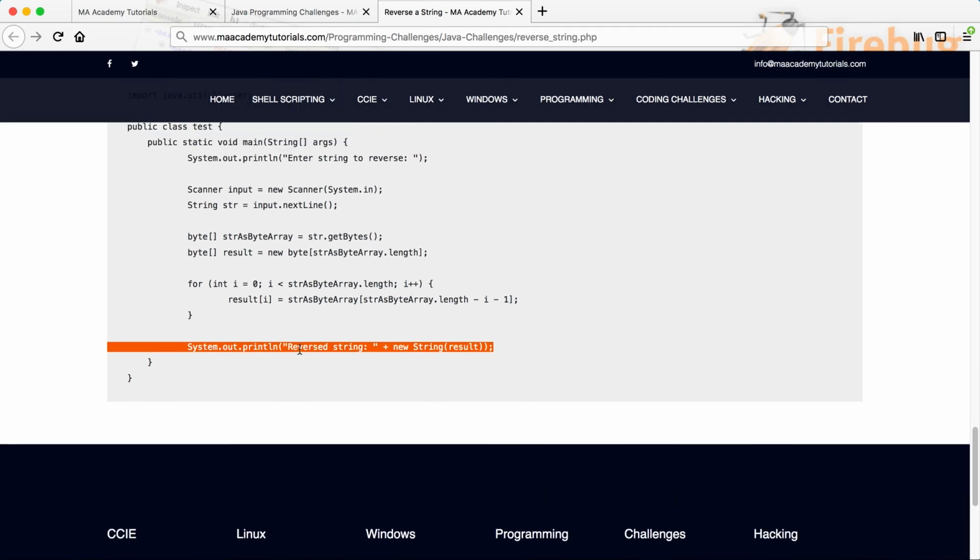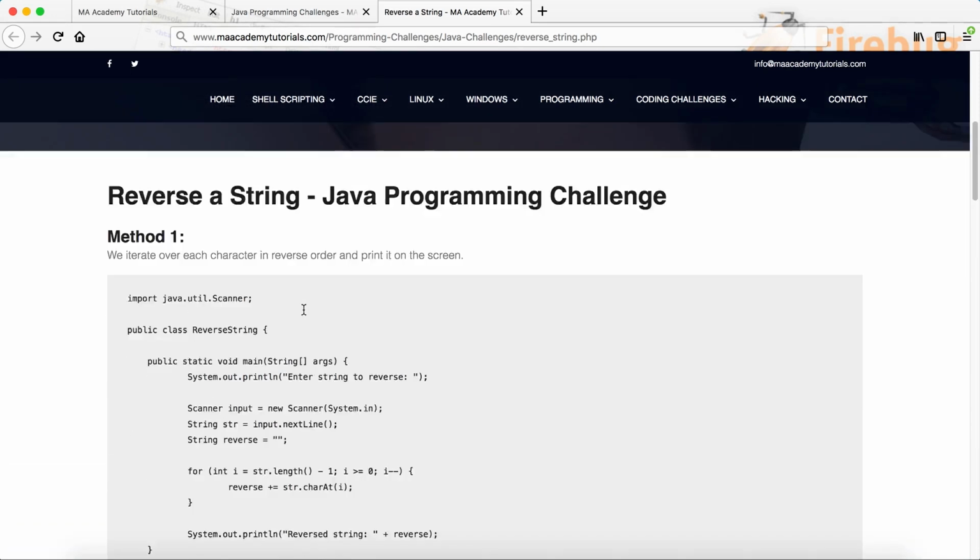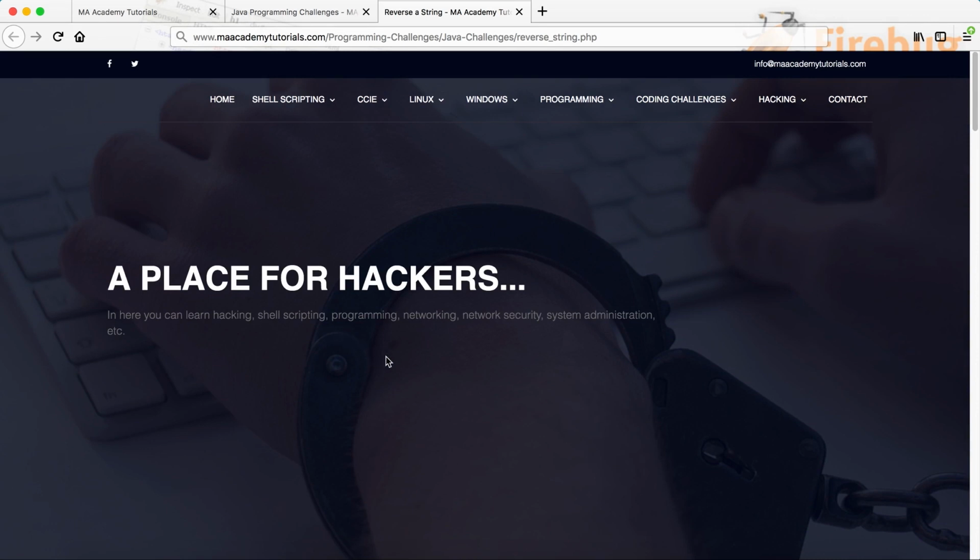So this is it for this one, guys. There are 5 methods of reversing a string. If you know some other methods of doing it, put it in the comment section below.